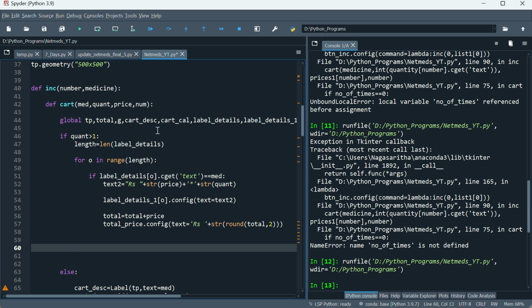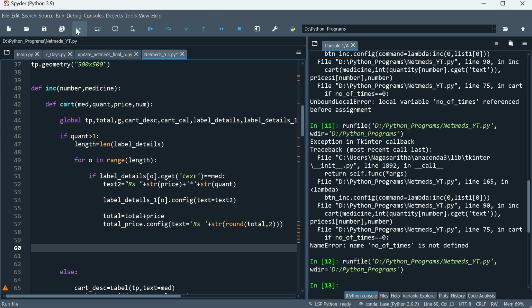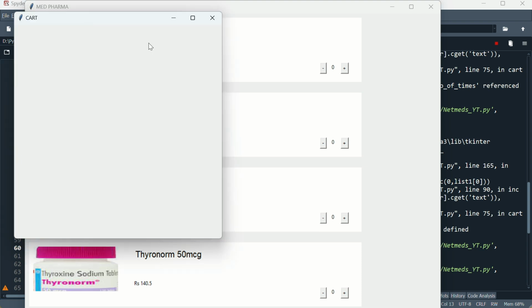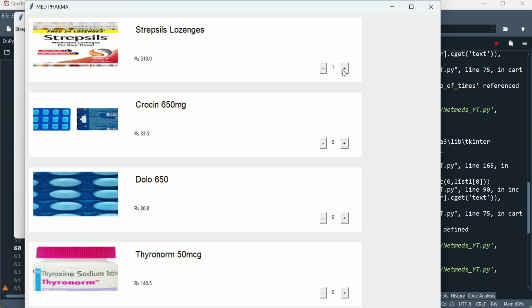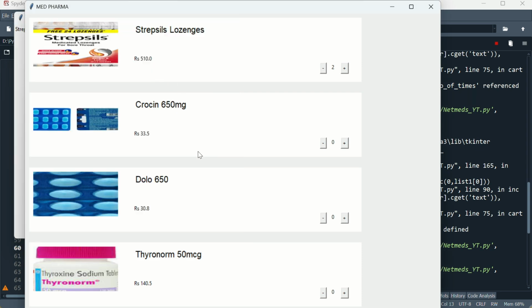So now let me execute my code. Now if I execute my code, I get this particular cart. Nothing is there in the cart initially. Let me add strepsils. So strepsils 510 gets added up. Now let me increment it. So it's incremented to 2. 510 into 2, that is 1020.